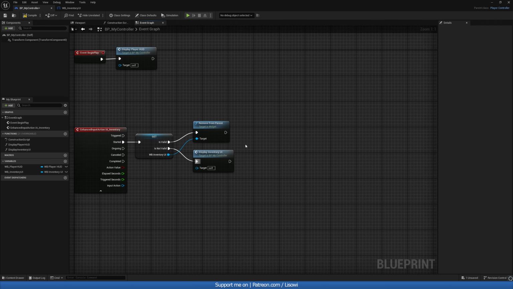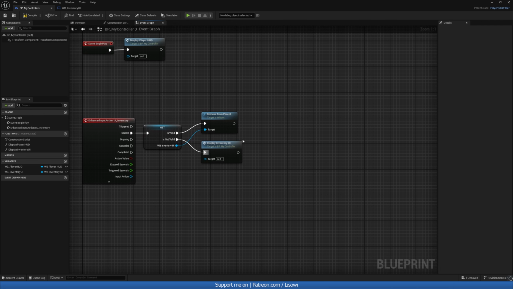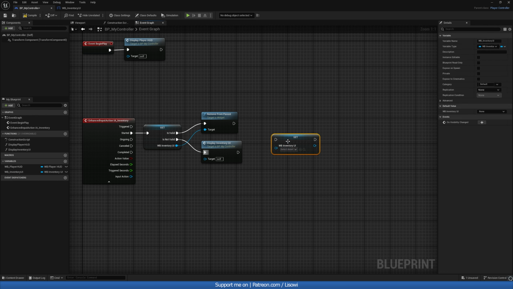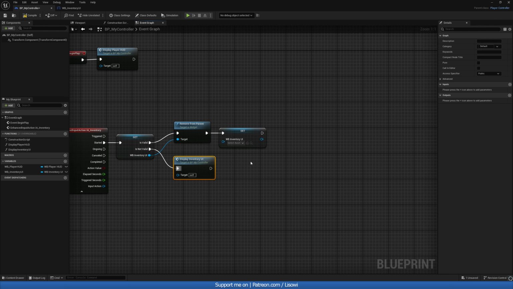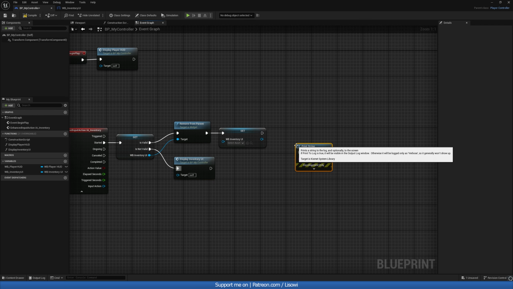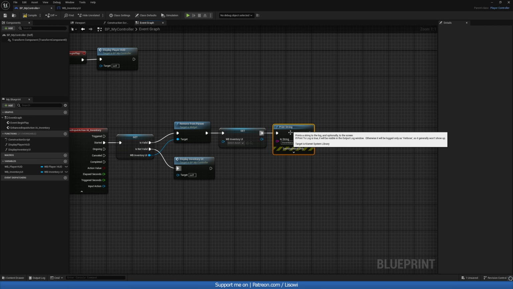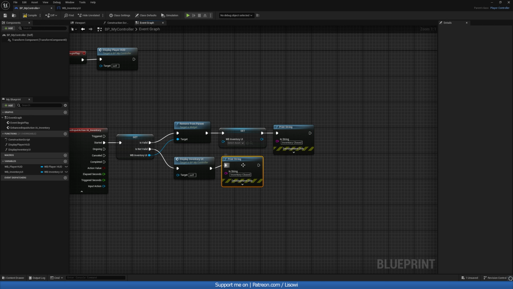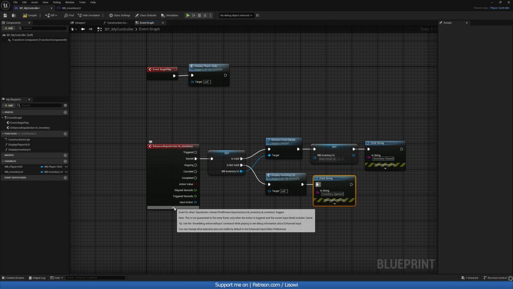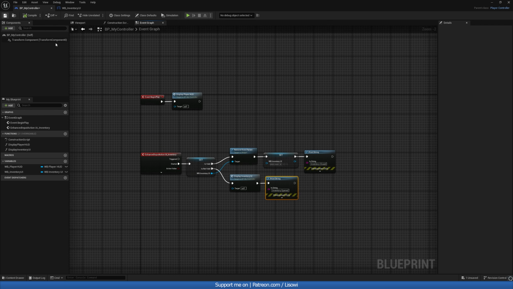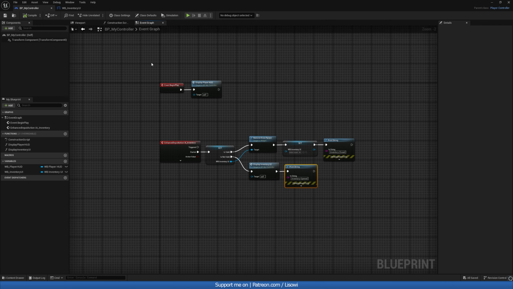And we want to then grab this reference and set it to be nothing. So if we're removing it from the screen, we want it to be also set to nothing. And for good measure, we'll do print string, inventory closed. Copy that and do inventory opened. Okay, let's compile and save that. So that's us done with the controller. We can fully exit.